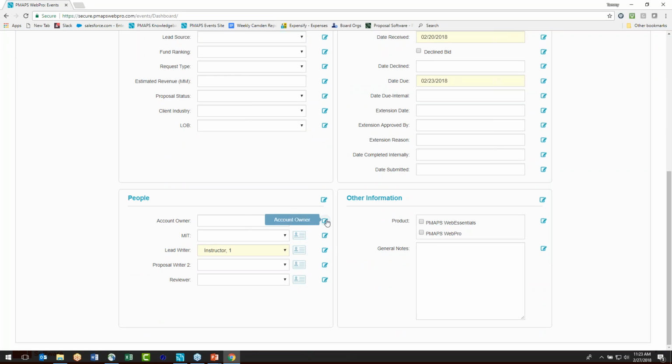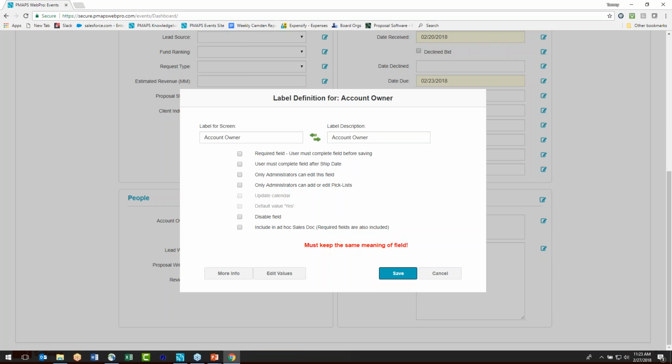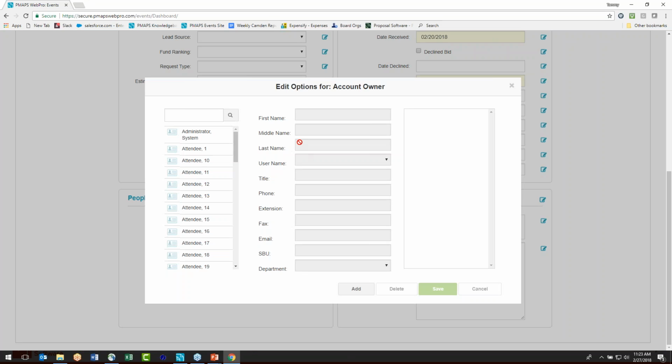So if you click on this little icon here, to the right of any of the fields that have that icon, a little piece of paper and pencil, you can then choose that only an administrator can edit the field, which means that they could edit here. Or you could say that only an administrator can edit the pick list values, which really means that here they cannot get into this value. They can't add another contact or another owner to this. It would be completely locked down.